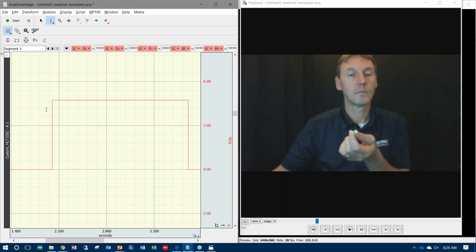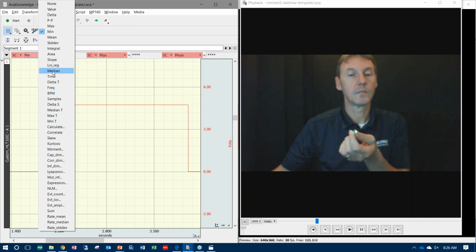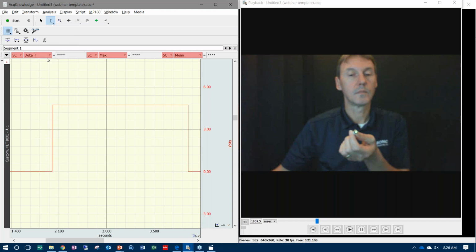So what we need to do is determine the time difference between these 2 points. And if I adjust my measurements, and I'm going to set these up, I only need 3 measurements. So now we have a better view. Using the measurements, there's a measurement in here called delta T. So this is going to give me the time difference between where my cursor is blinking. I'm just going to put my finger on the shift key, and I'm going to click on that upward line.